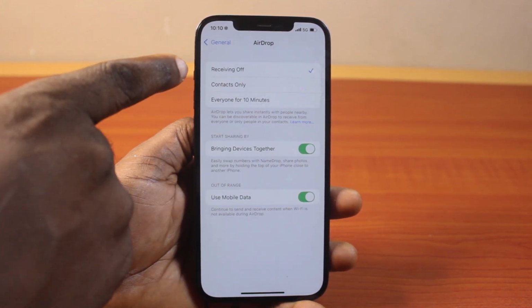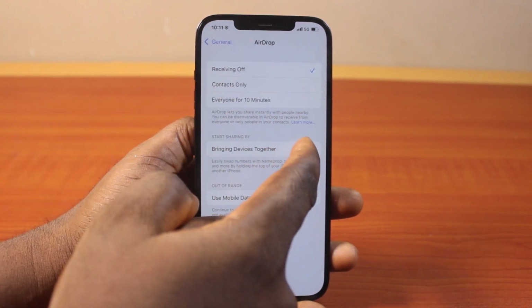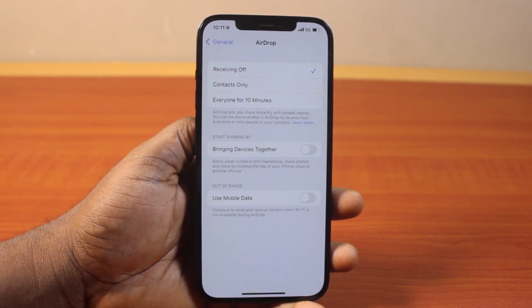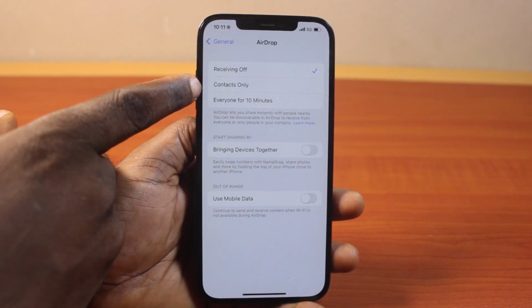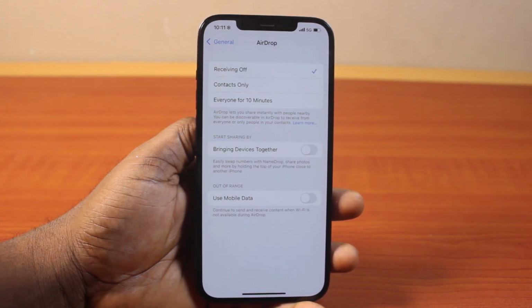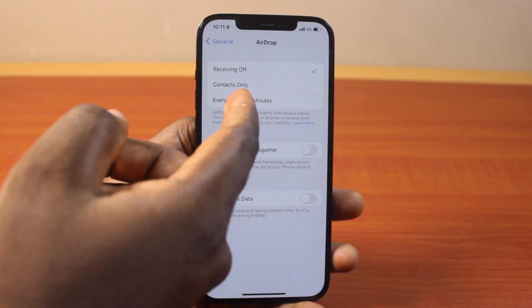Now once you click on AirDrop, you'll see your AirDrop is turned off, and if all these are turned off, this is probably what you're going to see. Then go ahead and choose how you want to use the AirDrop, whether you want to use it for contacts only or you want to enable AirDrop for everyone for at most 10 minutes.